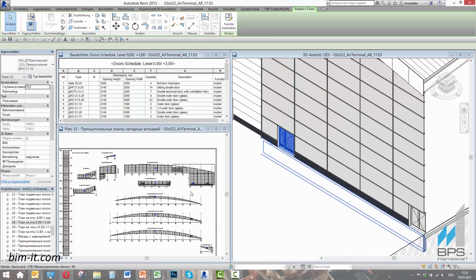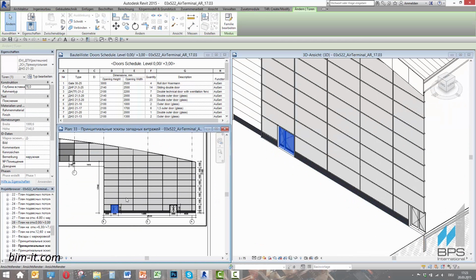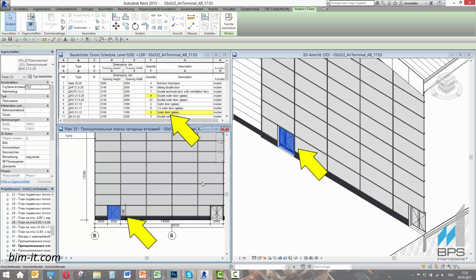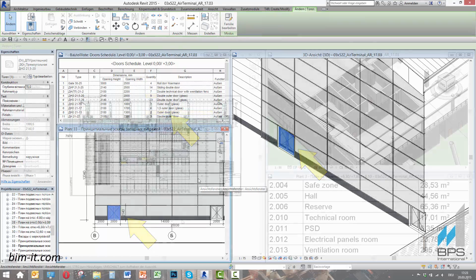By picking this door in the model, we also pick and highlight it on the 2D view. Let's turn this door into a double one. Changes will immediately affect the specification.